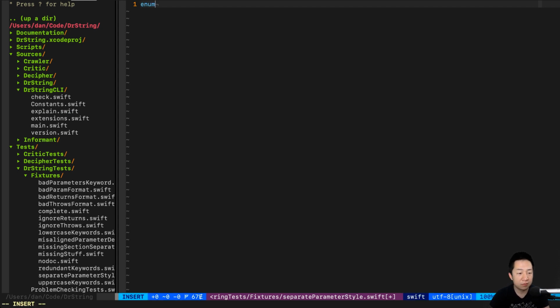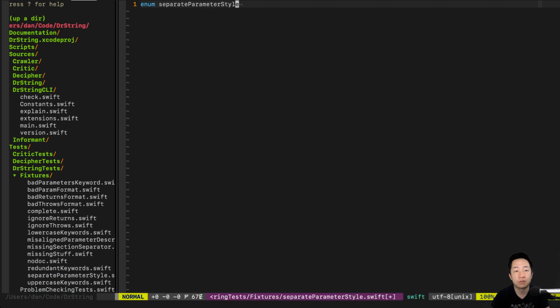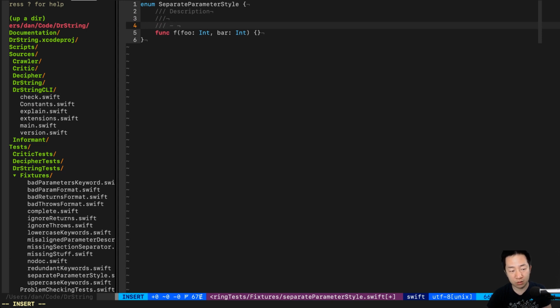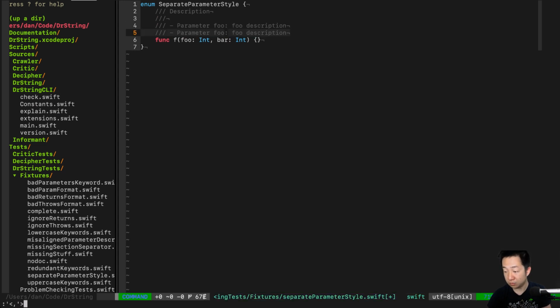Let's do a namespace. Doesn't matter what the name is, but unfortunately this fixture gets compiled, so they can't have name conflicts. It's pretty dumb. So for function f, we want a bunch of parameters. So foo, bar. Everything else doesn't matter actually. So let's give it a description. And then this is supposed to be separate. Full description. Foo bar.